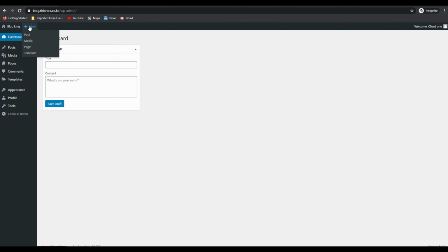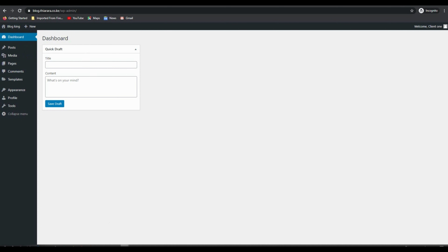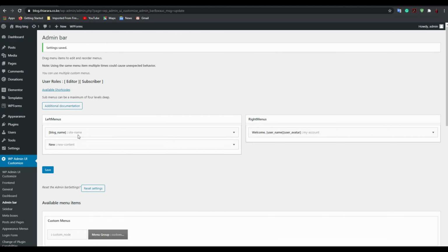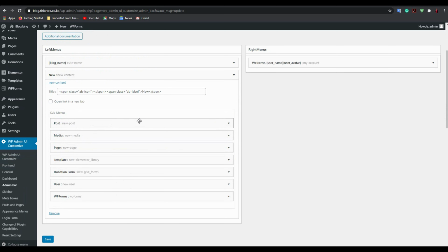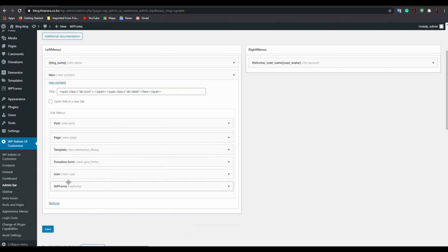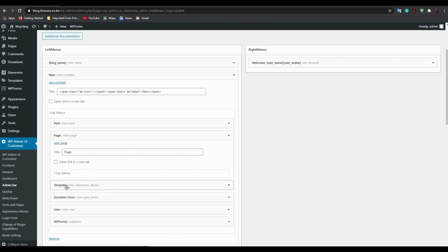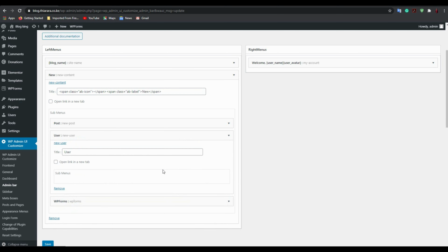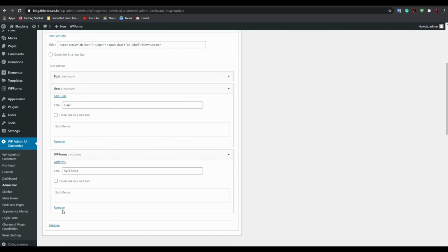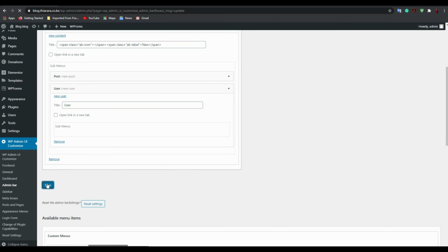You can see we still have this new function here. We need to remove this. So you just come here and remove this new here. Also you can remove this media, remove page, remove donation, remove all these things here. You can leave the user, remove the template, and you can edit the way you want it to, and you save it.